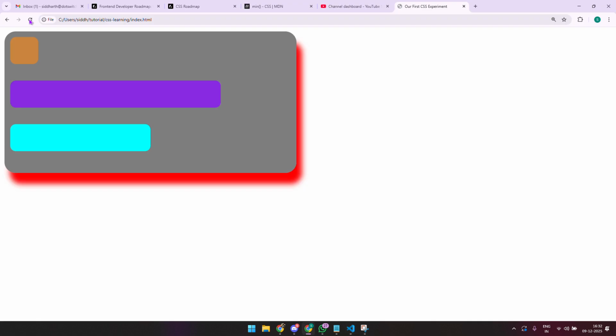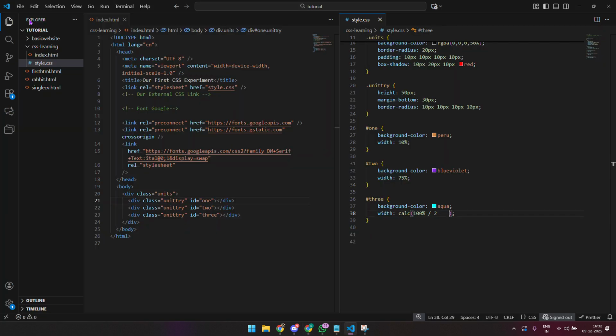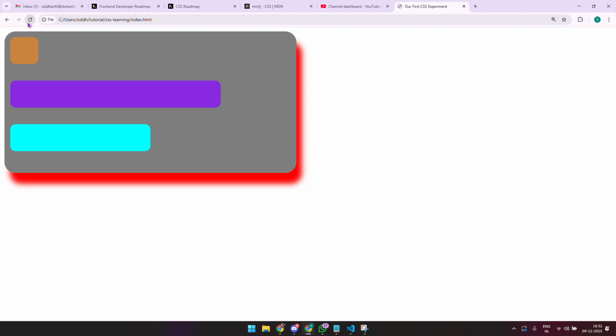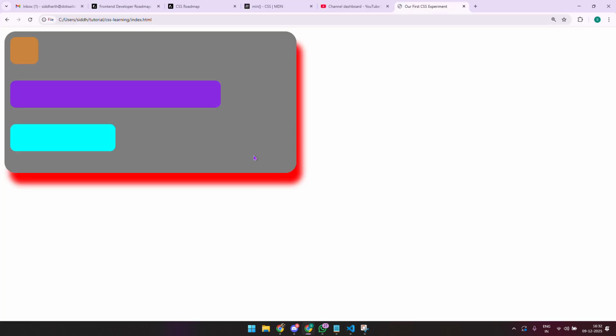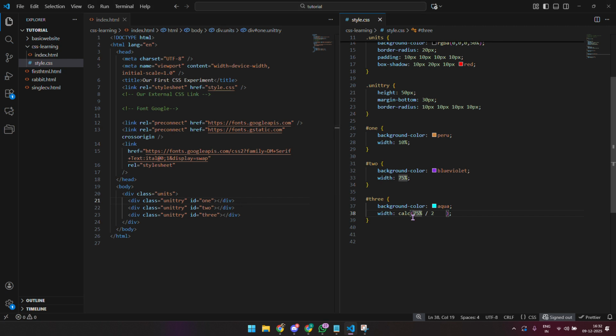Actually, I didn't save it. I'll save it. Yeah, it doesn't change anything. Let's say I write 75% divided by 2. Now it should change something. Yeah, because 75% divided by 2 is 37.5. So what is the use case here?